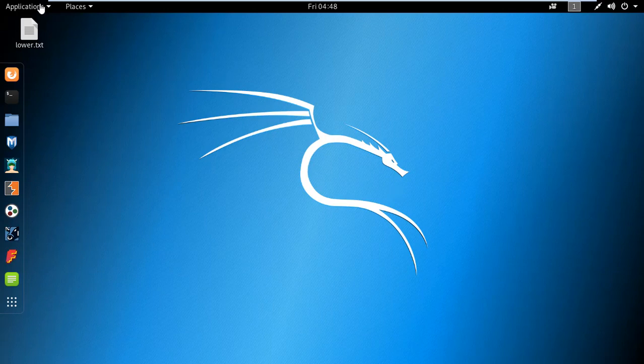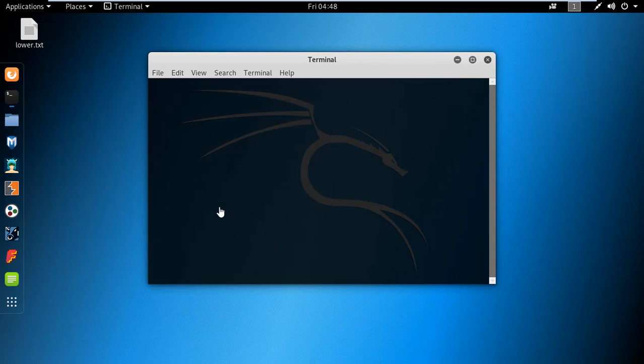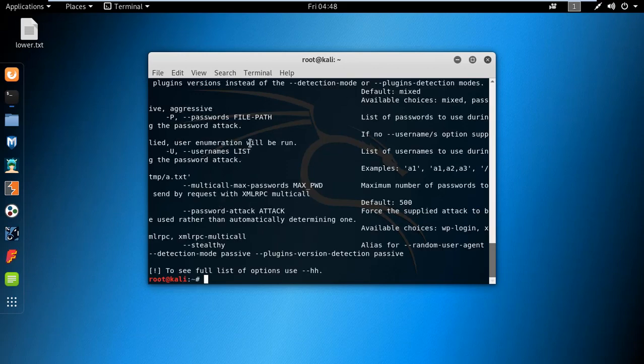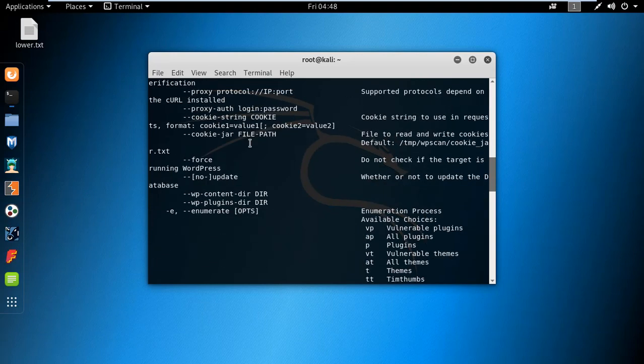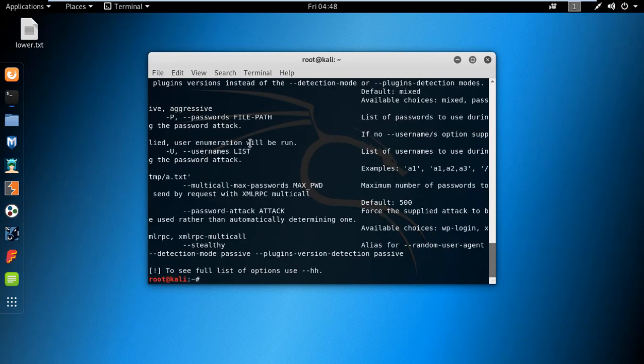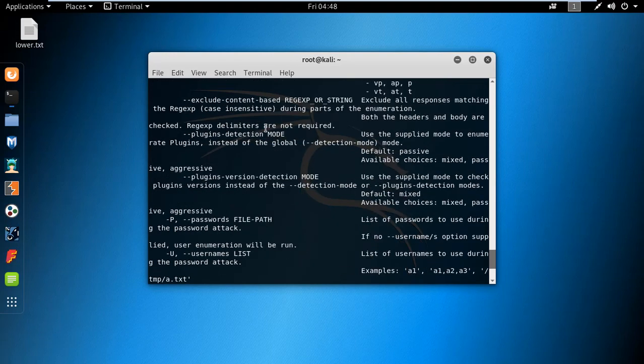So let's open the tool. In the web application analysis, there you can see many options or help provided by this tool. Also you can get this help by typing the command wpscan -help. So there you can see the help.